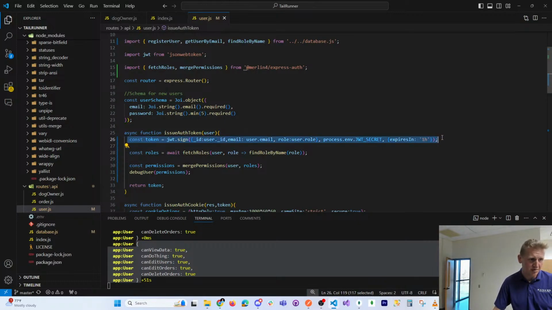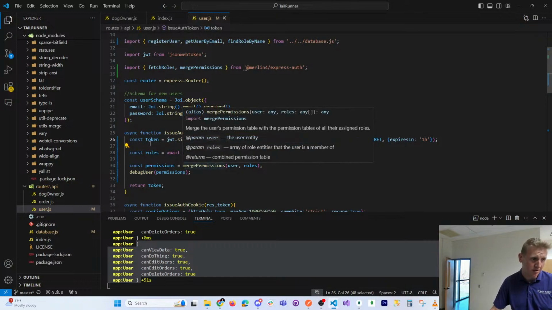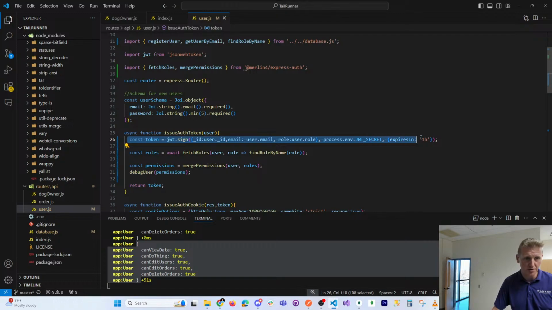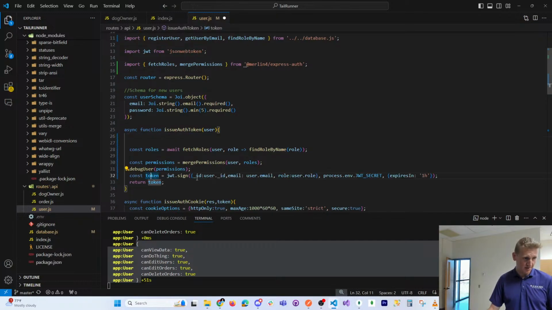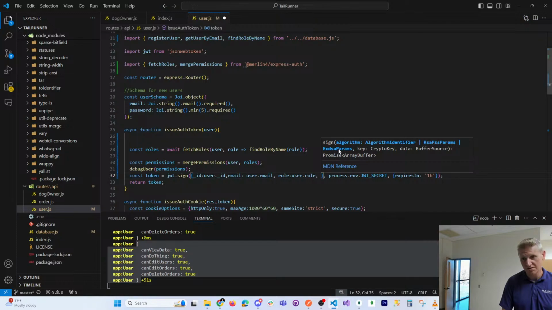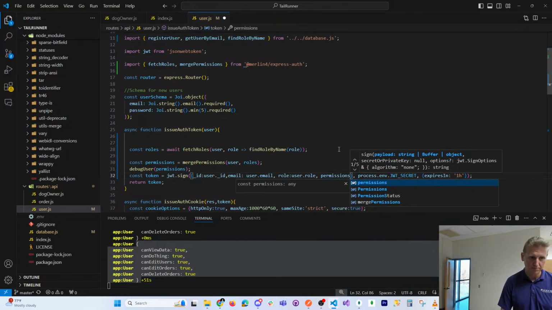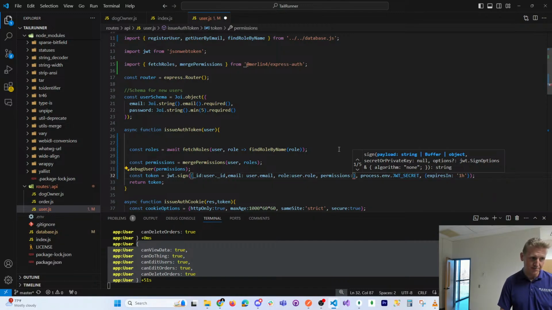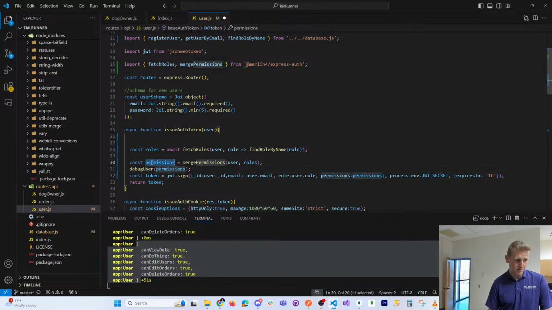And what I'm going to do is add that to my payload. So right here in my token, this first object is referred to as the payload. So I'm going to take that line down here and I'm going to add a payload of permissions. The permissions property is the permissions from line 30.